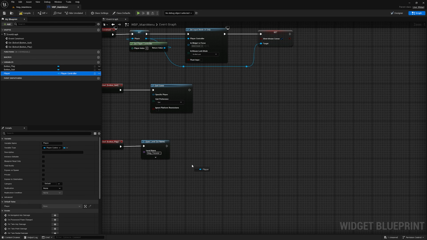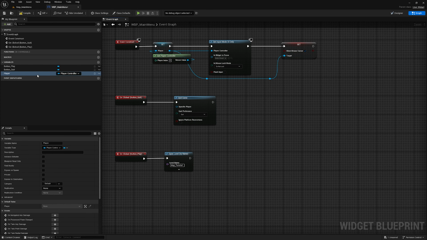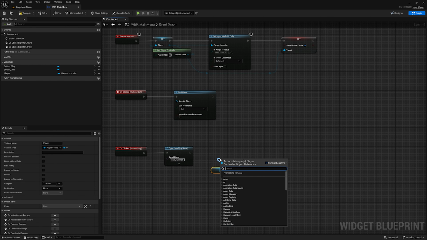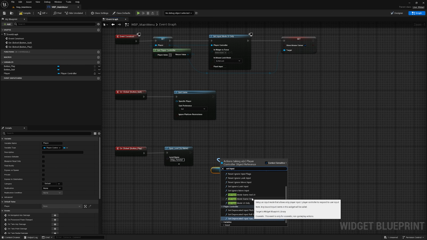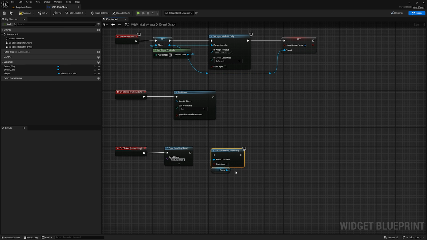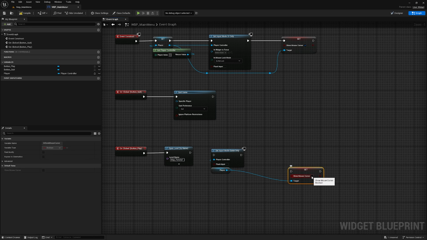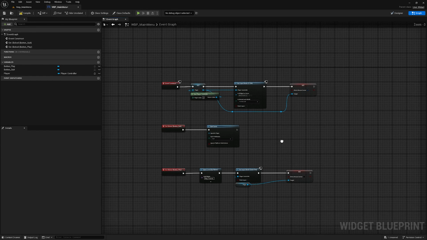Then we want to get a reference to the player controller. And we will change the input mode. So set input mode game only. And then set show mouse cursor, this to false. Connect those. Compile and save.